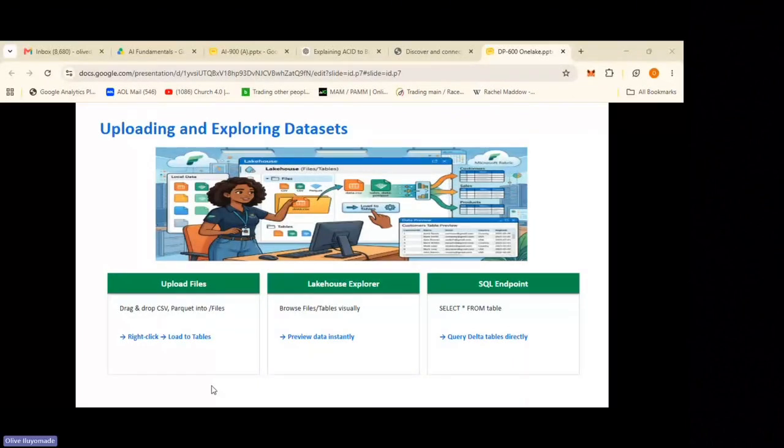We looked at, under ingesting, uploading and exploring data sets. So you can get your data in three main ways. You can drag and drop data to the files folder, and then right click and choose load to tables. When you choose load to tables, this will convert your data to Delta tables automatically.